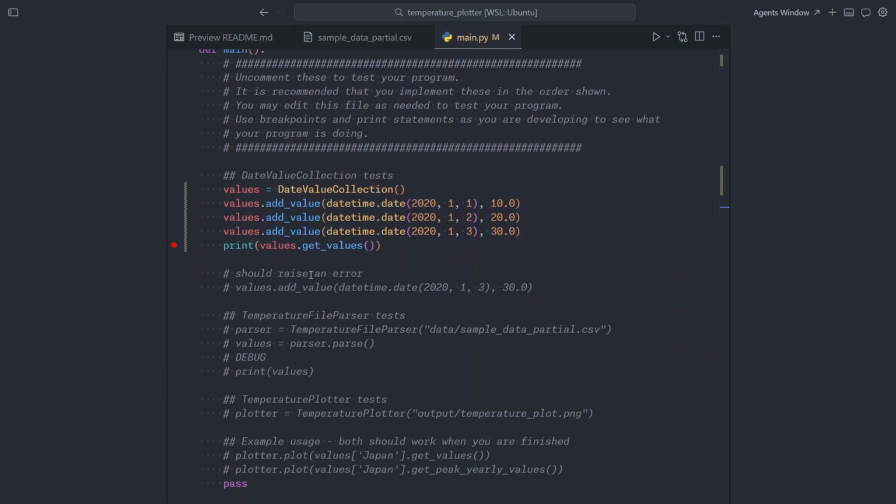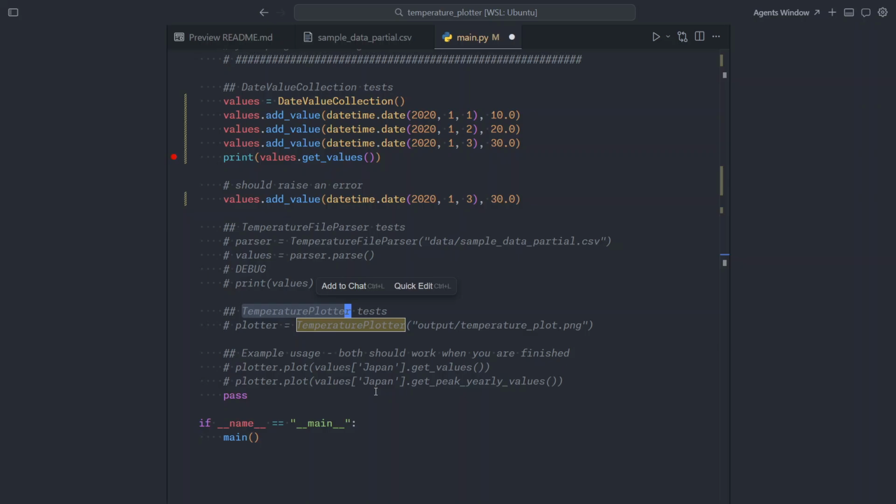And then, for example, it should raise an error if I add a duplicate date. That's one of the requirements. So I test that piece here. So test every little individual requirement from your main class. That's where you're going to call your three supporting classes: your date value collection, your temperature file parser, and your temperature plotter class. If you have any questions, it's your responsibility to ask the instructor what you need to do.